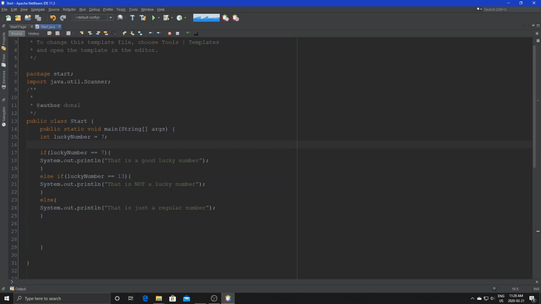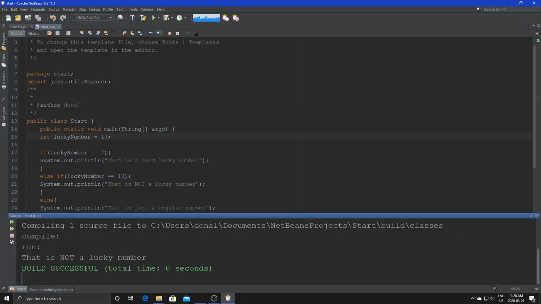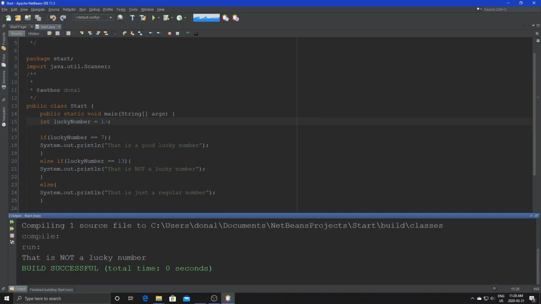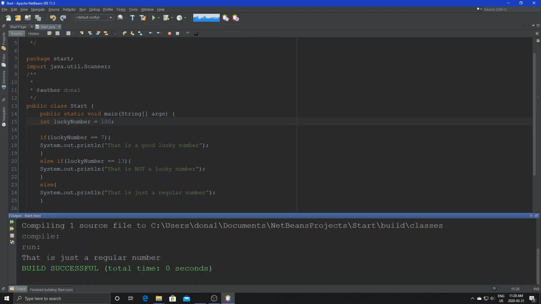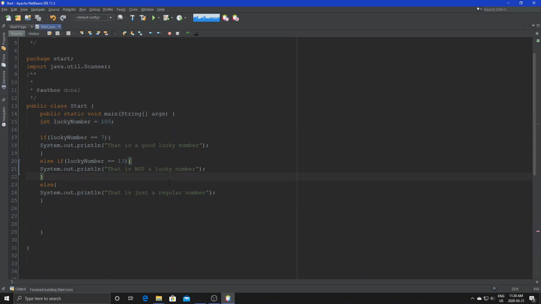Okay, and what if this number was 13? If we hit run here, that is not a lucky number. And then what if it was anything else? Let's say 100. It will say that is just a regular number. This is because 100 doesn't meet the condition, because the lucky number is not equal to 7, because it's 100. 100 is not 7. 100 is not 13. And therefore it'll run the else statement, because that one doesn't have any conditions. It is like the last resort. If nothing above here matches up, then just run whatever is down here.